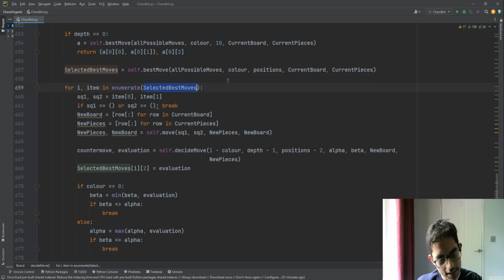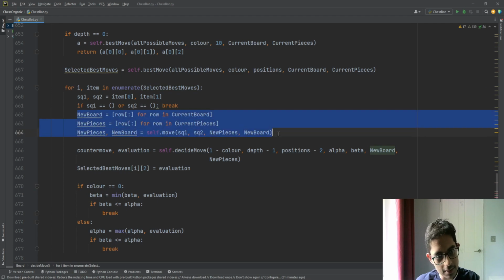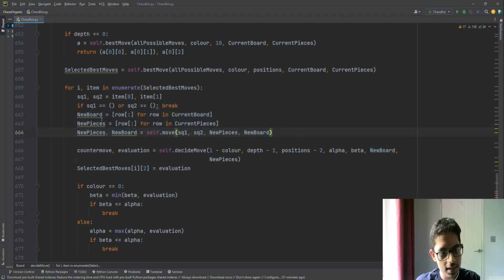So for each of these selected best moves, we take the squares of both of them, and first of all, if it's empty, then we basically just break, since we reach the end of the selected best moves. But then also, we need to play this move, like carry this move out on a certain board, and then update the new pieces and new board respectively.